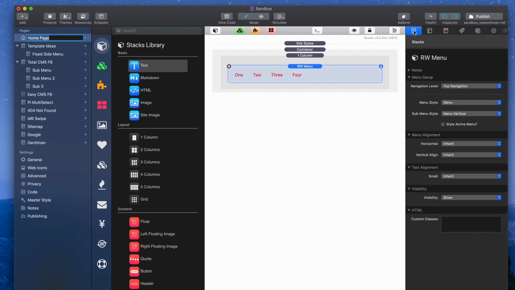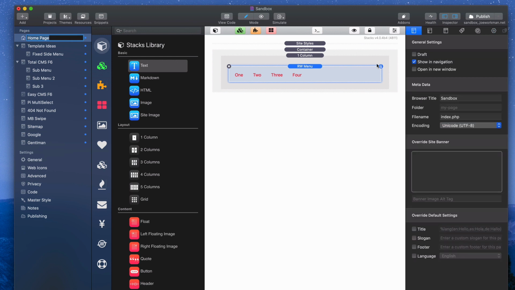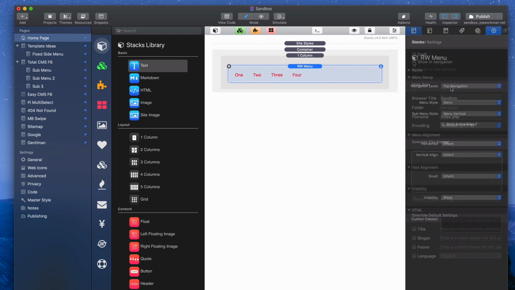Now, if you look in the page inspector for RapidWeaver, you'll notice that in the general settings, there's this checkbox for show in navigation. If that checkbox is checked, which it is by default, that page will show inside the navigation. And if you don't want to display a page in the navigation, you simply have to uncheck it.